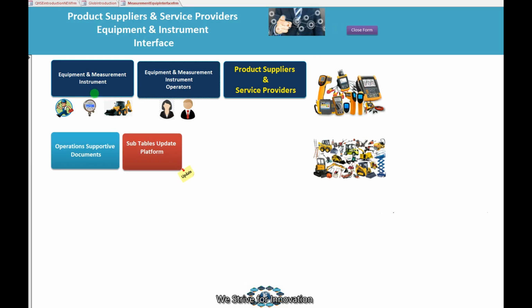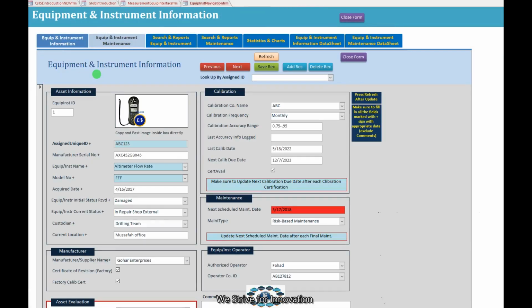Okay, now the equipment itself. Let's say you purchase equipment, and now you want to put it into your inventory. You just add the equipment, you put all the information related to the equipment here, and then you give it a unique ID, an assigned unique ID. That's a unique ID for traceability purposes, very important. Because this will be tied to the unique ID when you do maintenance. The maintenance will be looking at that unique ID.